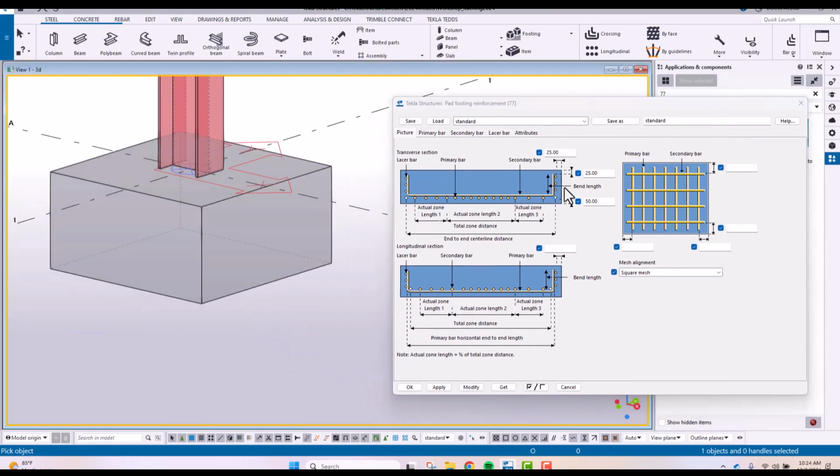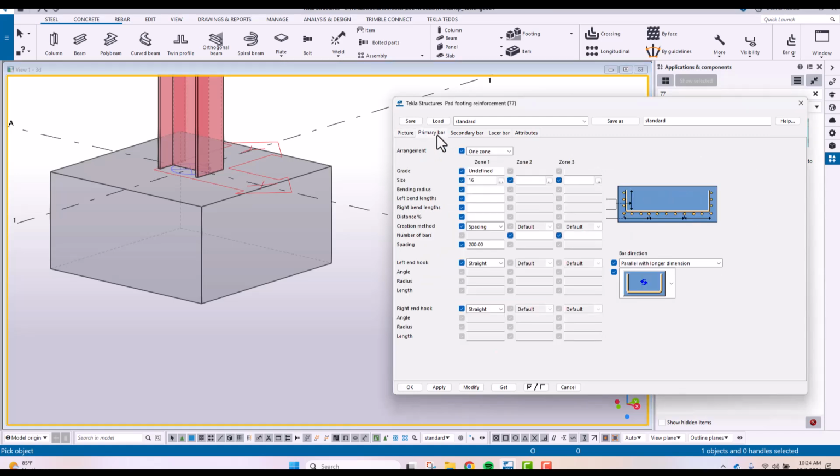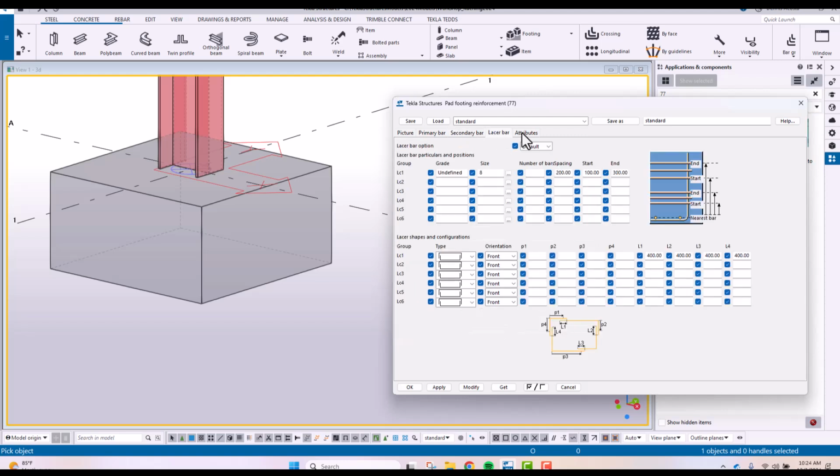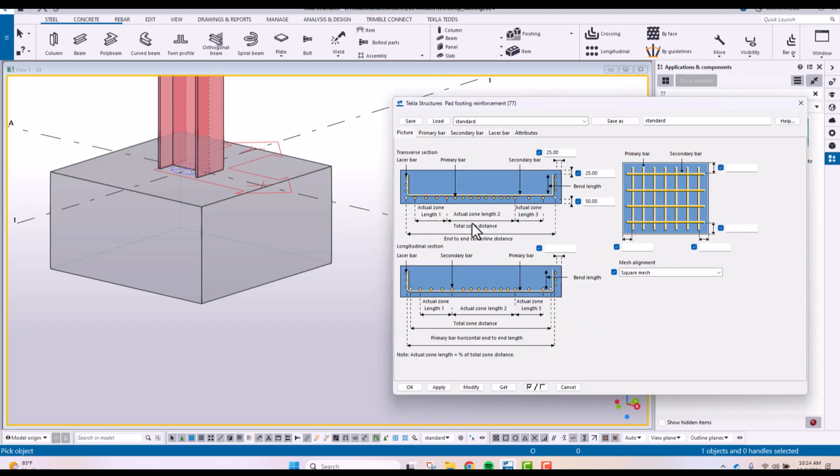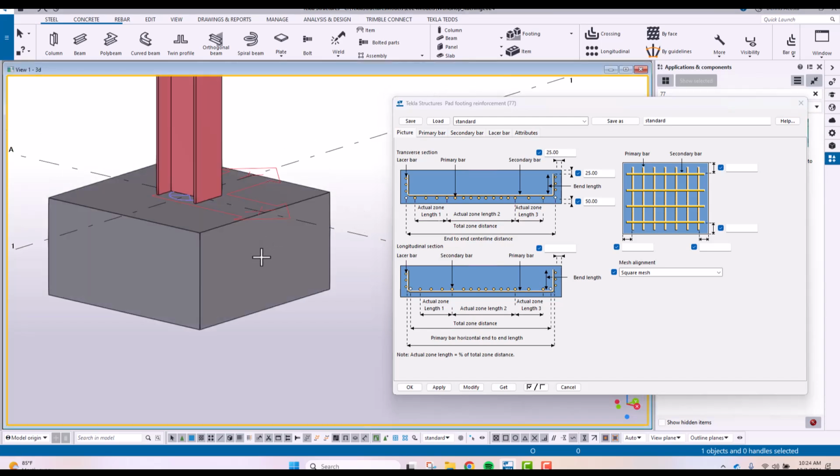Here, in this pad footing, you can set up the primary bar, secondary bar, laser bar. But at this point of time, we're not going into the details of this, I just want you to use the default. Just simply click the object. Since we are in the transparent view, I want you to pick on the edge of the object, because it's transparent. But if it is solid view like this, then no need for you to pick on the edge.